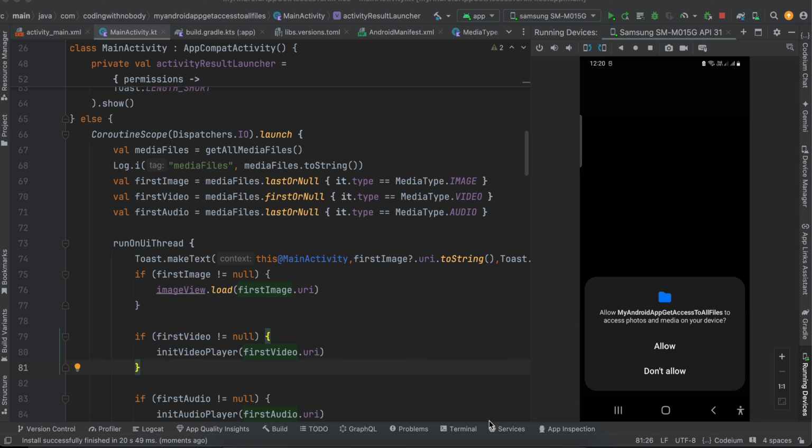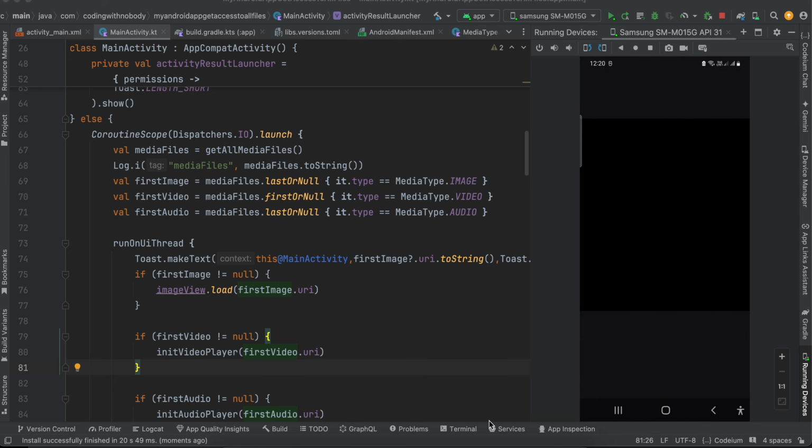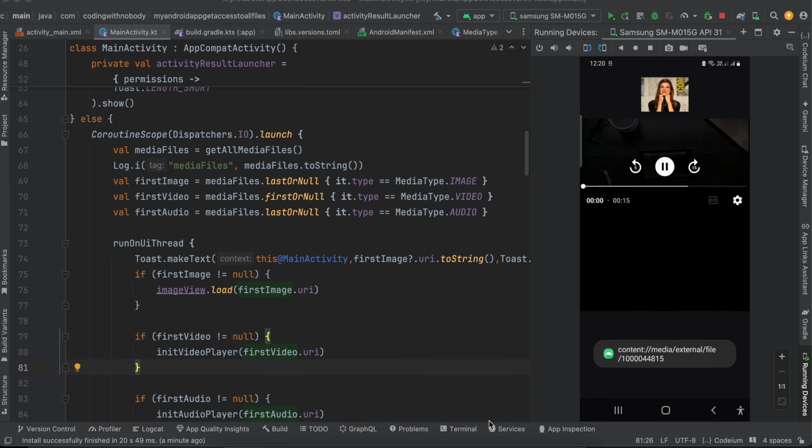I will click on allow, and here you can see it has started playing the video as well as the audio, and it has also loaded the first image. I have paused everything. So this is the image, this is the video, this is the audio. Now I have paused the video and audio. I don't have just one image, one video and one audio file inside my device. There are multiple video and audio files.